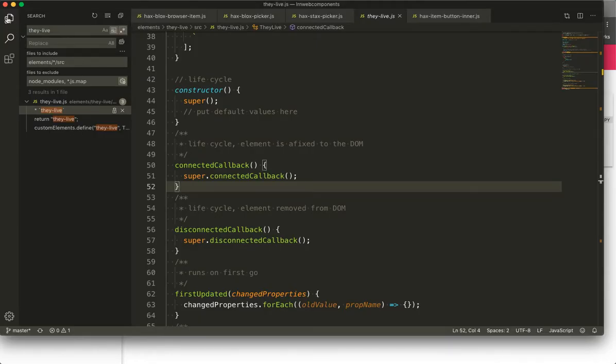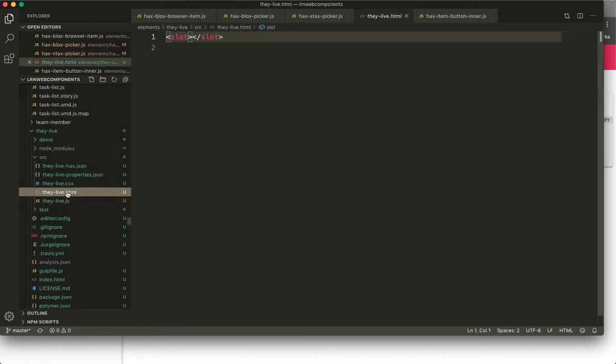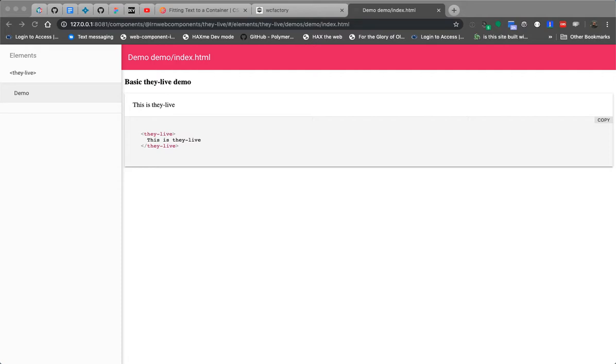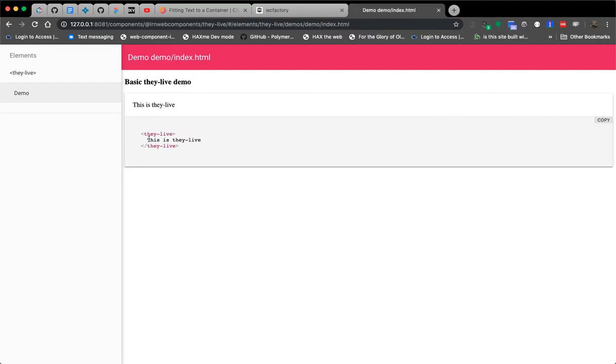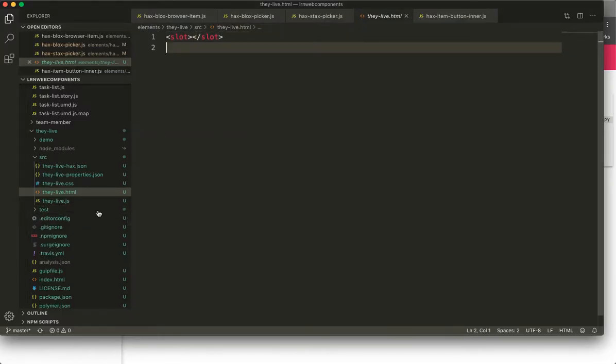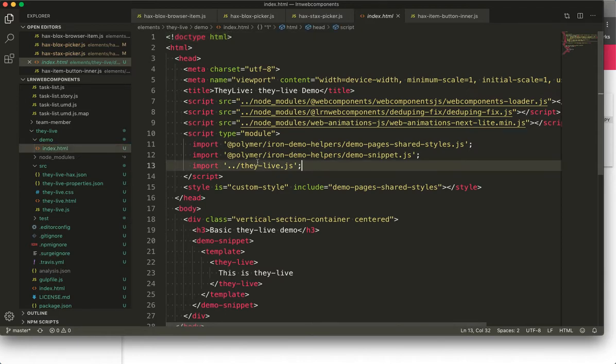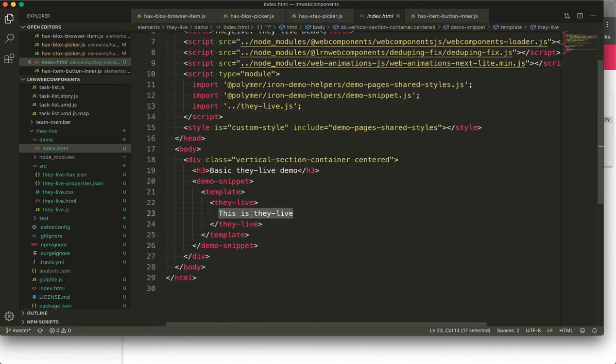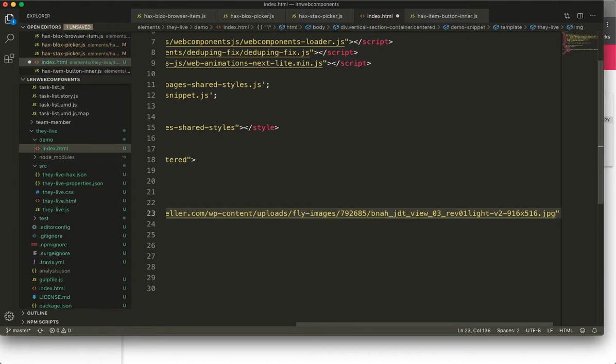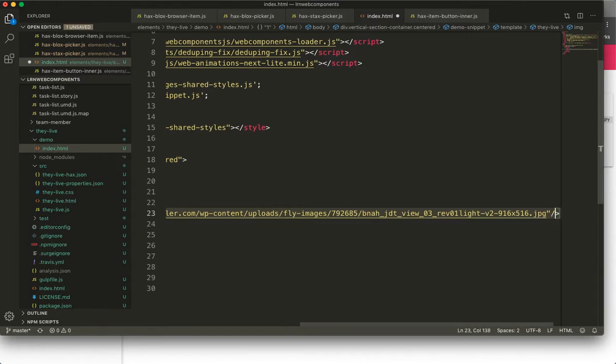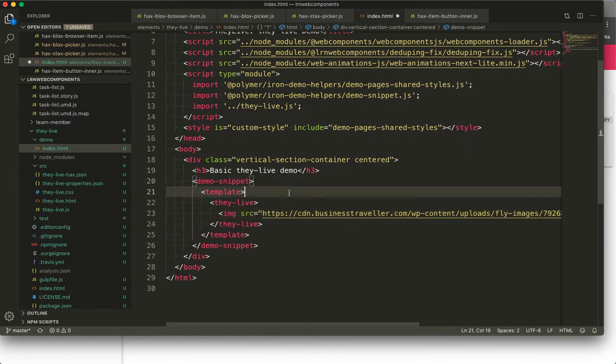So first we're going to edit our demo and make sure, okay, yeah, if we look at the theylive.html, it's just a slot, and you can see what the slot is that's operating there. So, okay, now anything I put inside here is going to be rendered here. That's the way slots work. So for our demo, I think I have an image, like a crazy image, but the idea is that we do like img src, and so let me see if I have that. I do, okay. This is an image I saw from Business Traveler of like an airport, I think. Okay, so we'll just save.